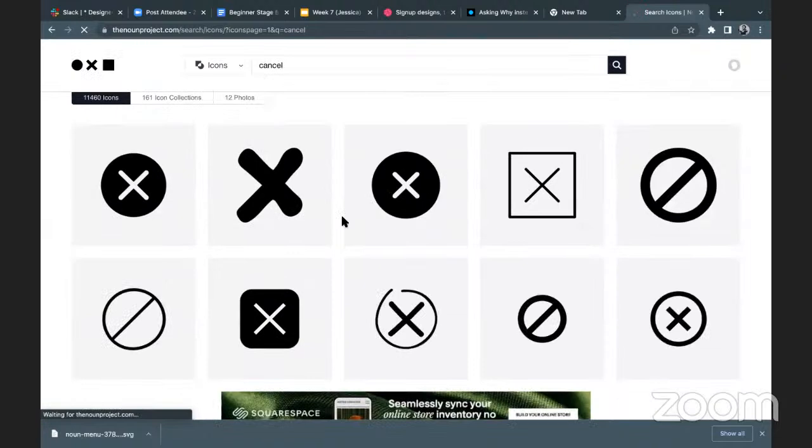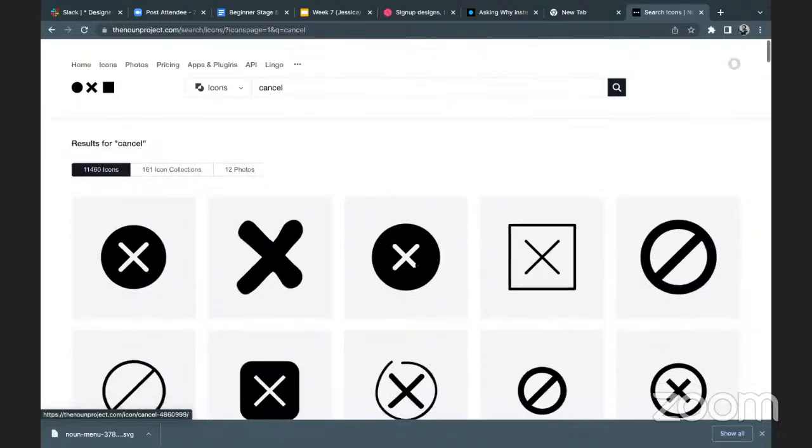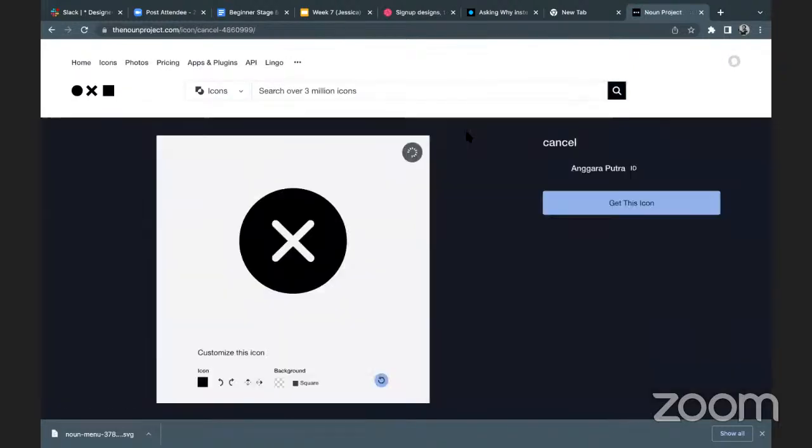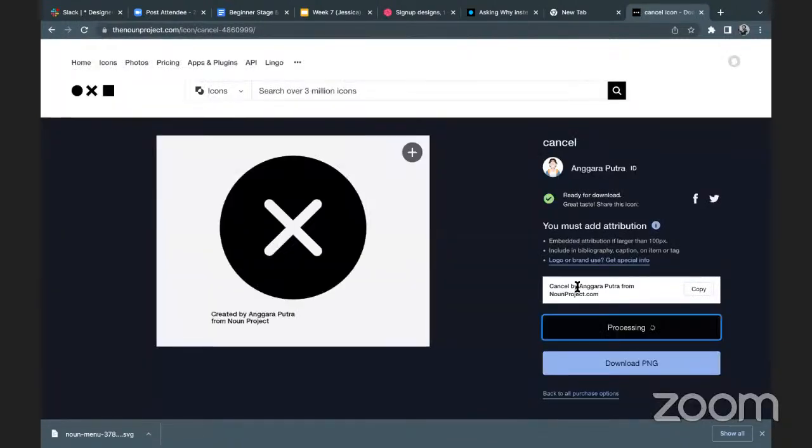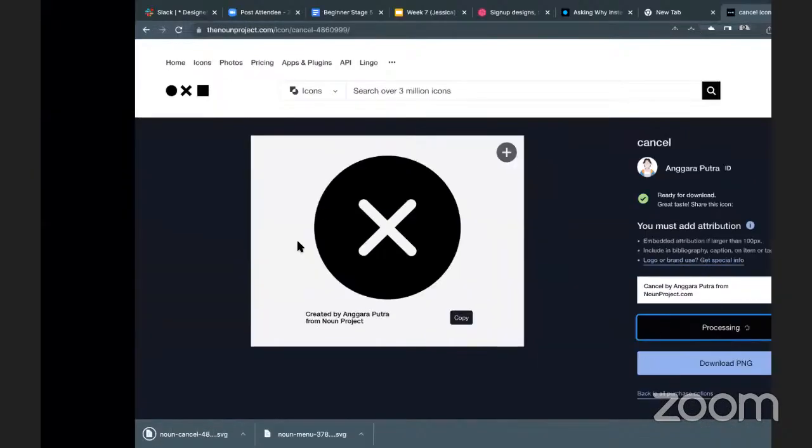So now, knowing very well that as a designer, you're designing for different user states. I know we mentioned different user states. When users tap on the hamburger, they'll see the list of home, about us, everything. When they don't tap on that, the other screen they should see should maybe be an X there. So I'll just download this one. I think this would work for us. Get this icon, basic download. We'll download SVG. So I have this here.